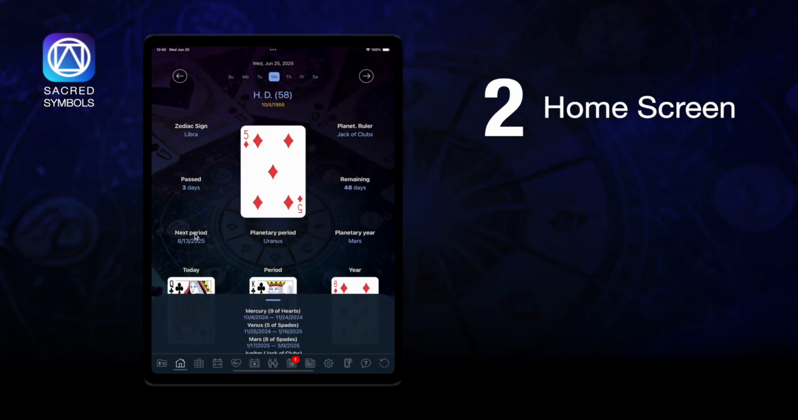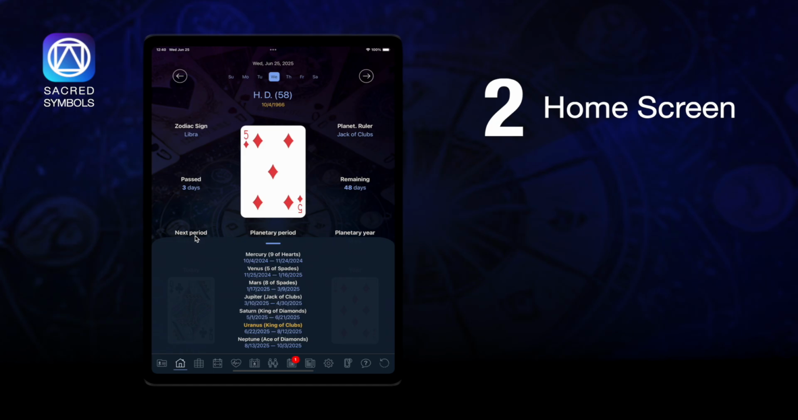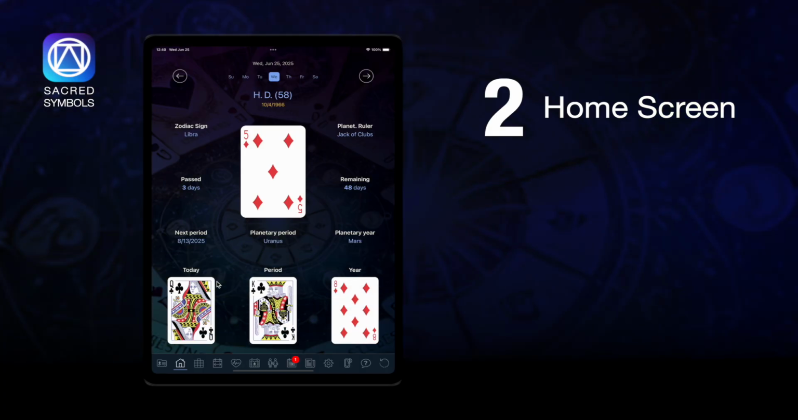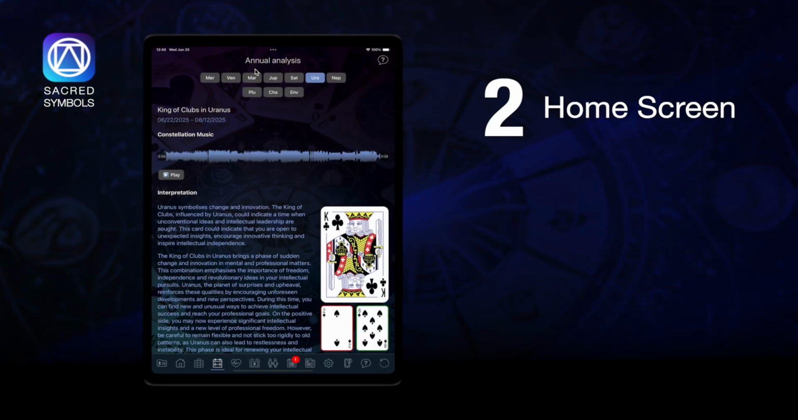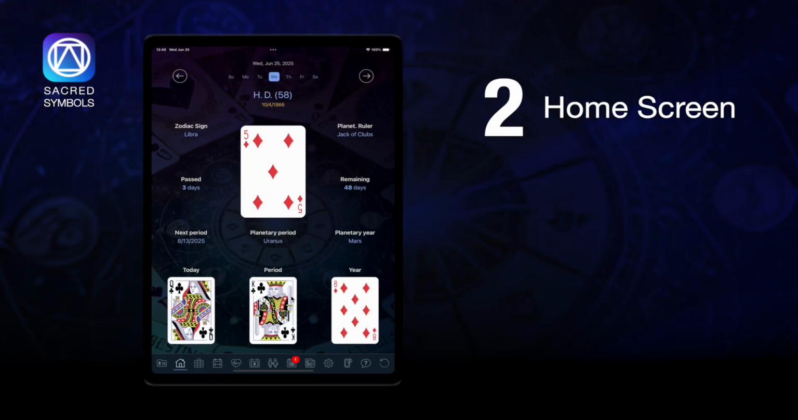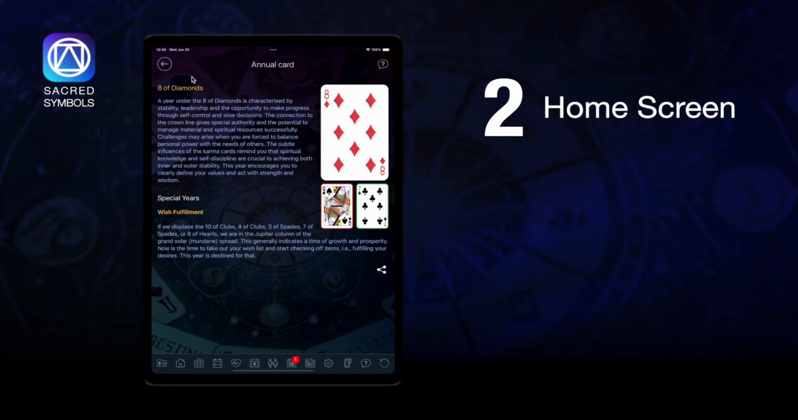It's clickable. The drawer opens and shows you where it is, what card it is, just as a quick glance. Click on it and it closes again. Planetary period currently in Uranus or Uranus, whichever pronunciation you prefer, also clickable, and it gets you to the annual analysis. Click on the year or the planetary year and it gets you to the annual card.